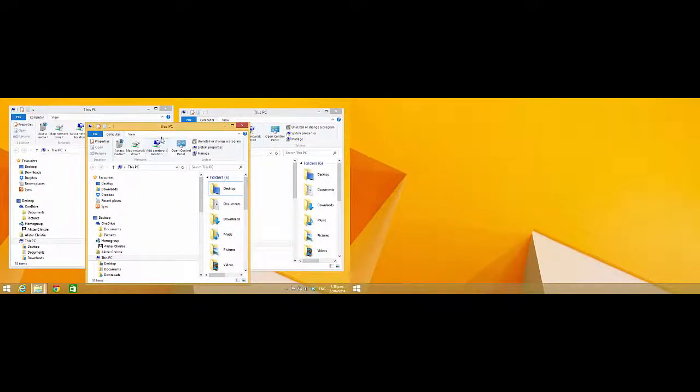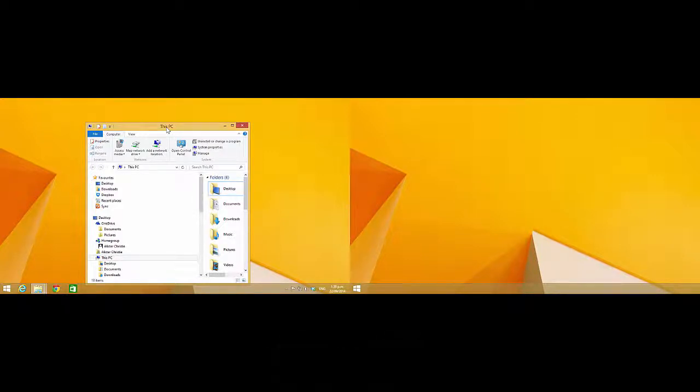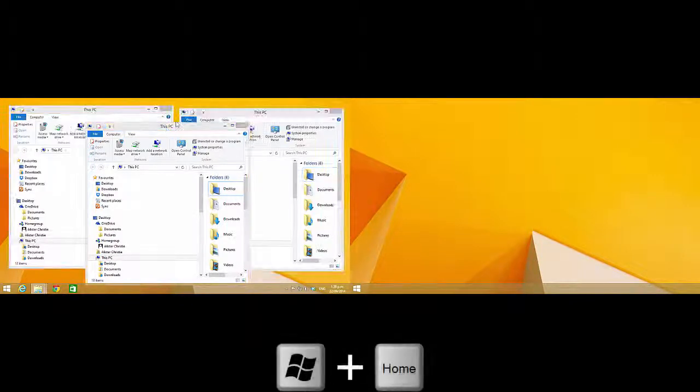We are now on to our last five key combinations, the first of which is Window+Home, which minimizes all but the current window, and I can press that again to bring all the other windows back.